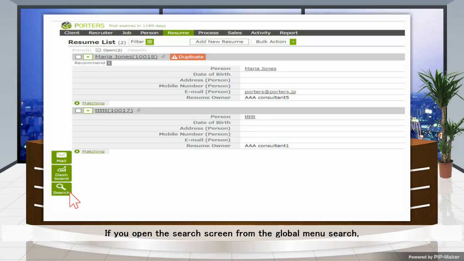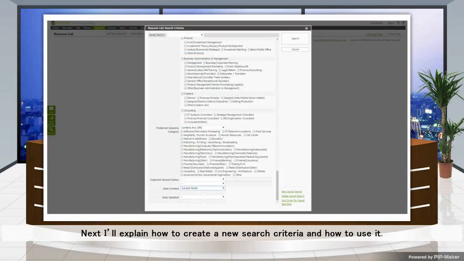If you open the search screen from the global menu search, all the items are unique and therefore their use should be distinguished. Next, I'll explain how to create a new search criteria and how to use it.